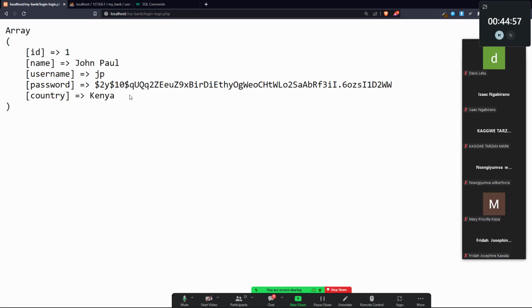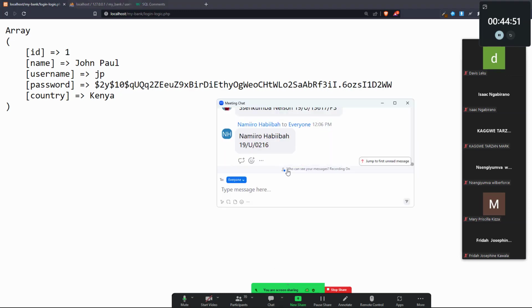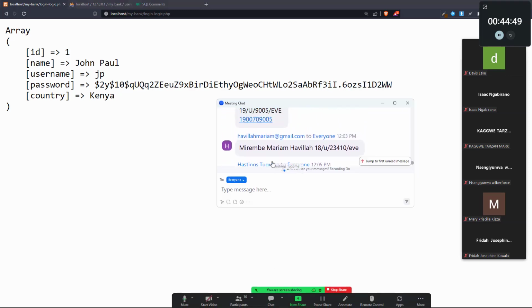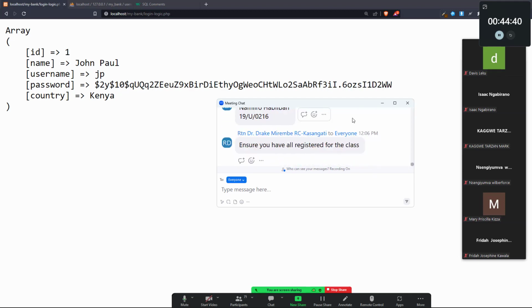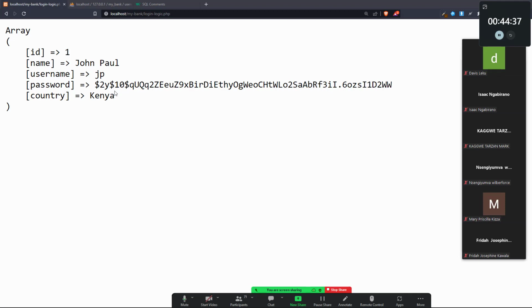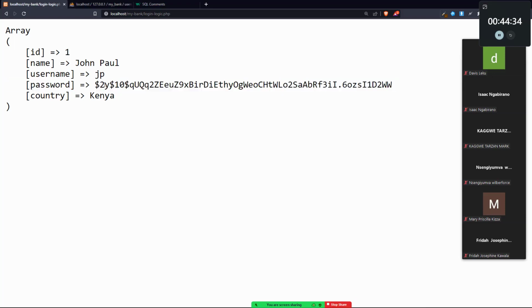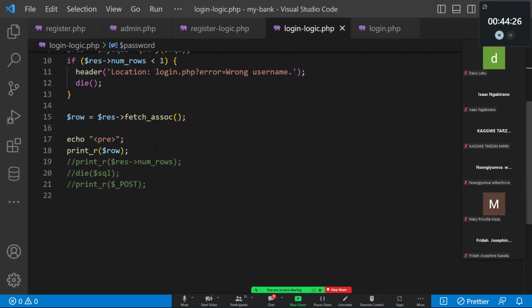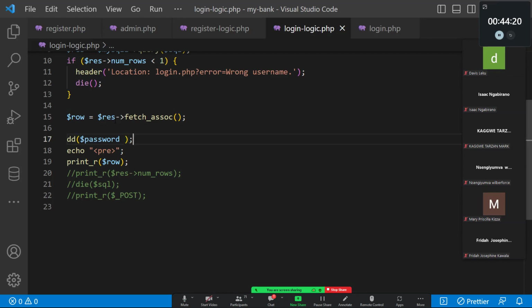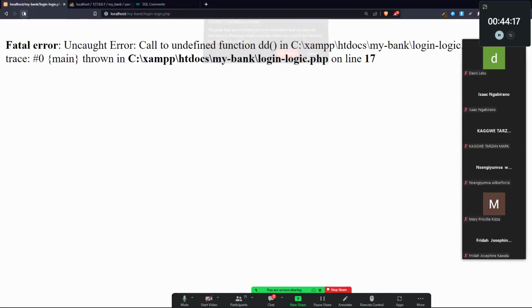Okay, so now we need to check. First, he has passed the first condition. He exists on our database. So after knowing that he exists on our database, the next thing we have to check is if this password is correct. But remember, our password is hashed. Let's see the password that he has sent. How can we get it? It is here, I've already got it. This is the password that he has sent.